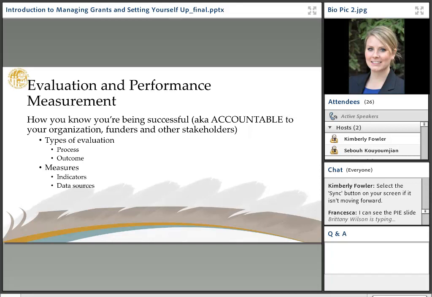All right, since I didn't get into it earlier based on that example, I wanted to share a few quick notes on evaluation and performance measurement. This is really how you know that you're being successful in your project, or accountable to your organization, your funders, your stakeholders, your community members, your board members. So just think about the types of evaluation. There's process evaluation versus outcome evaluation, evaluating the final product.